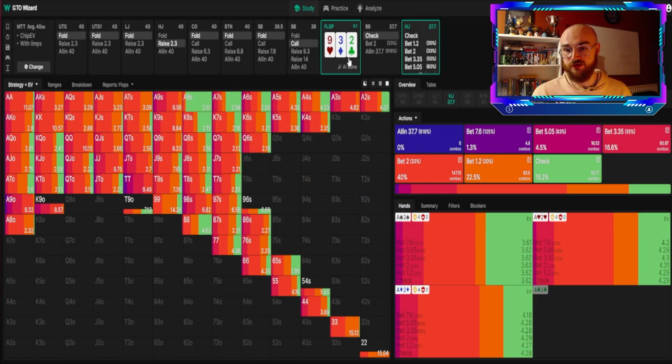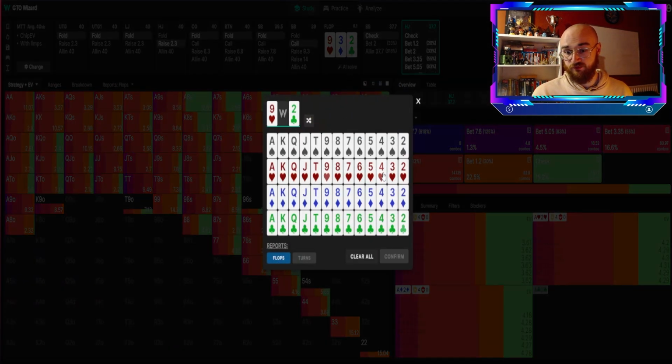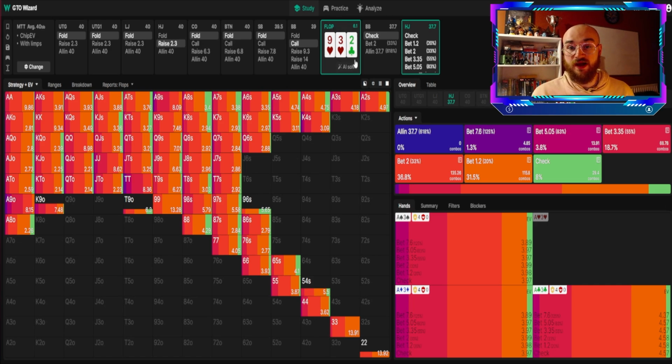If we look at the 932 rainbow, the big blind can have diamonds, clubs, or hearts, which all have a backdoor flush draw. Whereas if we now change this 3 of diamonds to the 3 of hearts, now hearts are obviously a lot happier on this board. Clubs are as happy as they would have been before, but the other suit is gone. So there's now 2 suits which are completely unrelated to the board.